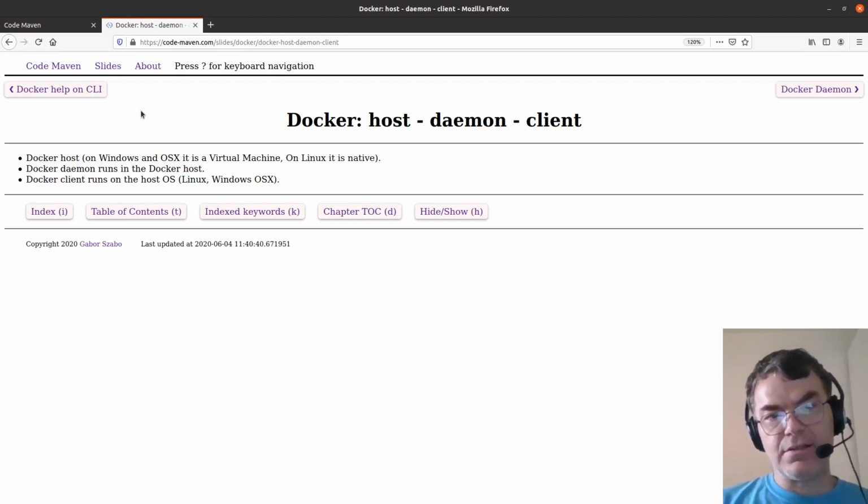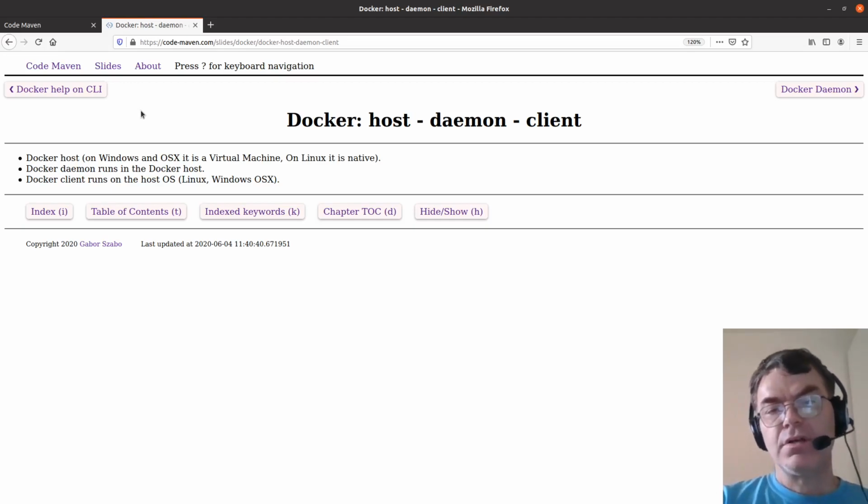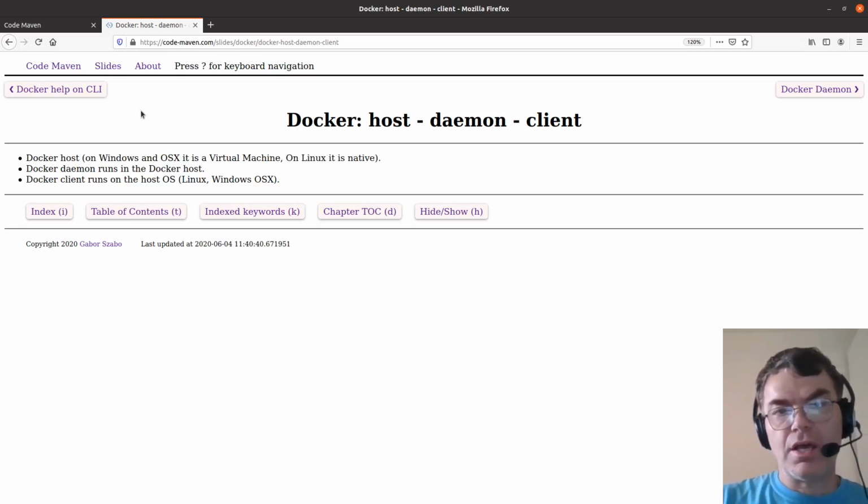The Docker client and the host and the daemon, they are together. So on one hand is the host, which has the daemon, and on the other side is the client. They don't have to be on the same machine. So we could actually connect to some other Docker daemon on some remote machine. In this course, I'm going to primarily show you when they are on the same machine, so it's easier.